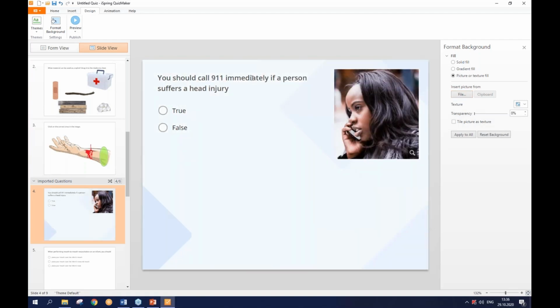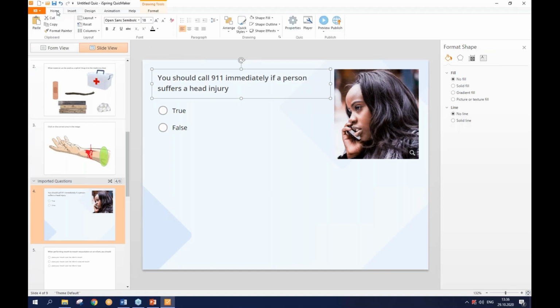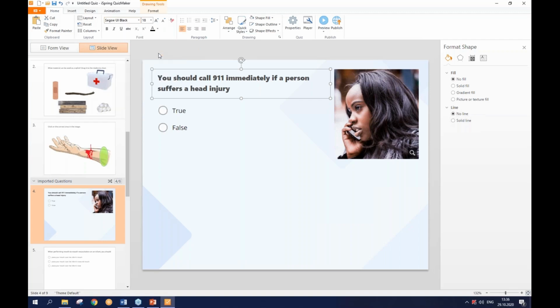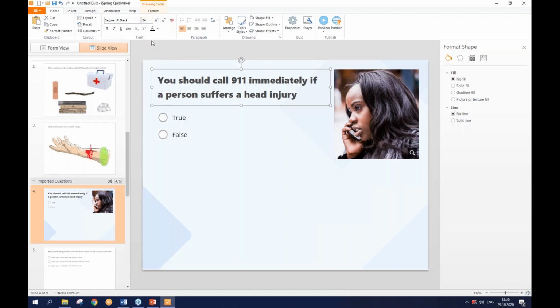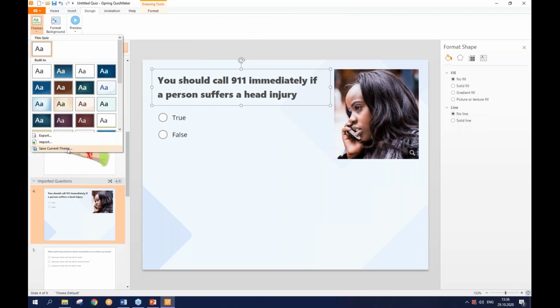After that, I will select the text box with my question and go to the Home tab to change the font and edit it. So let me select, let's say this one, and let me change the size of the question to this one. Okay, great. So what should I do next? After that, I need to go to the Design tab once again. Click where it says Theme and select Save Current Theme.